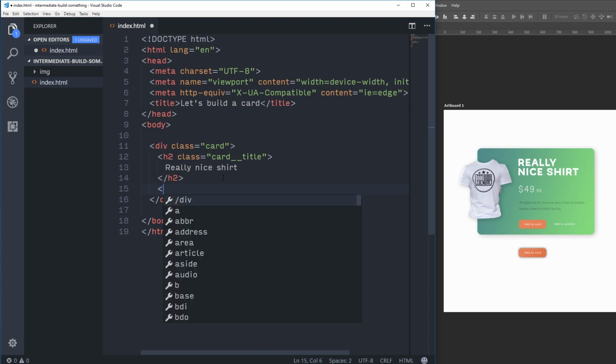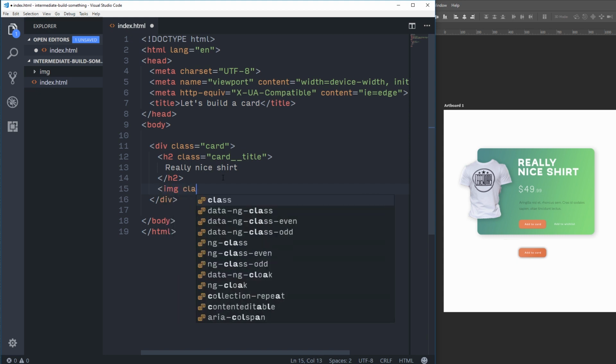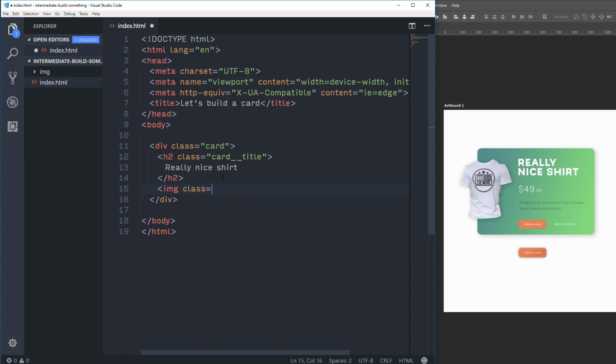Let's come in and do my image now. So it'd be image class is equal to, and I like putting my classes at the beginning just in case I'm changing them, and it also makes it easier for me to see them as I'm reading through everything. The URL is less important. Let's call this card image, and the src is going to be image/t-shirt.png. Good.